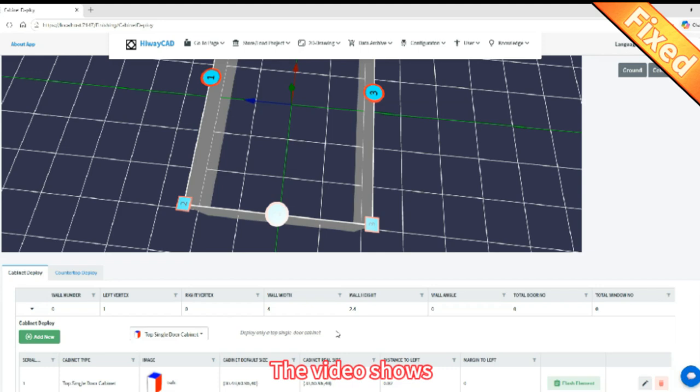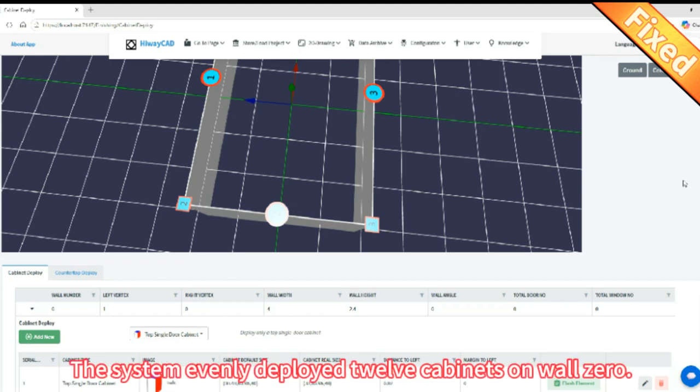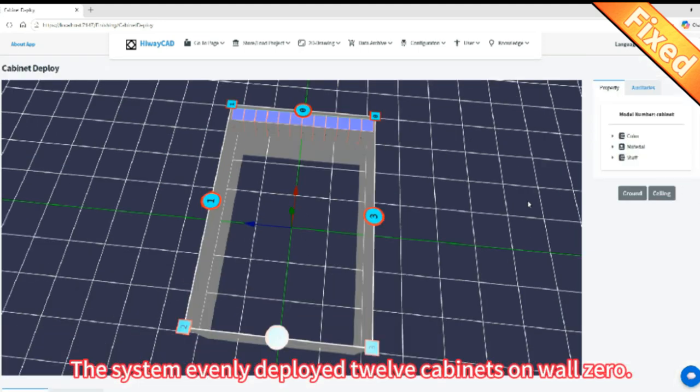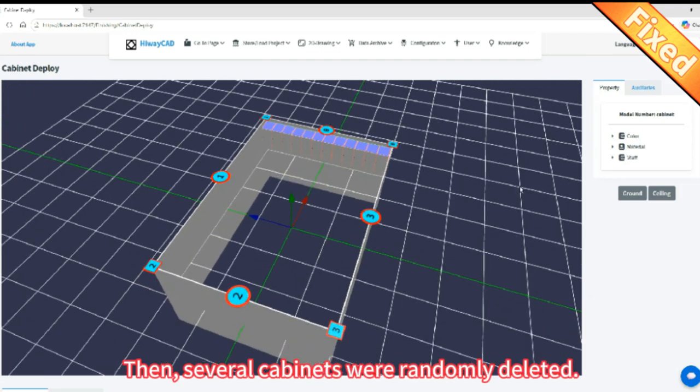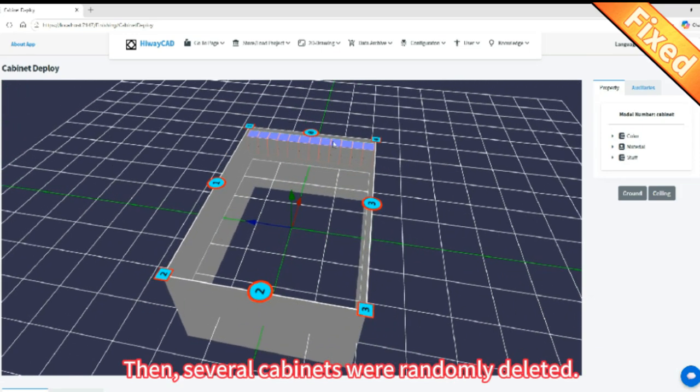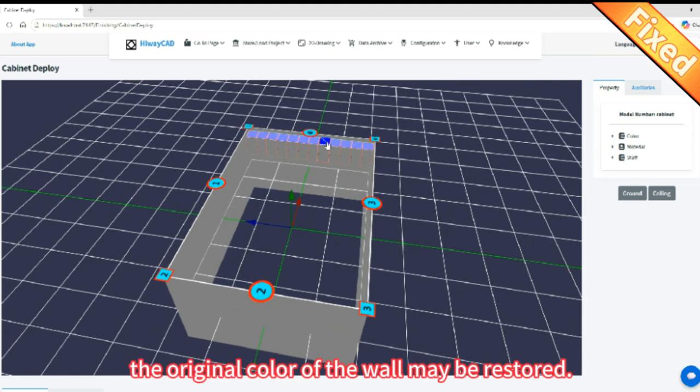The video shows the system evenly deployed 12 cabinets on wall 0. There are also errors. The wall turned white. Then, several cabinets were randomly deleted. The original color of the walls may be restored.